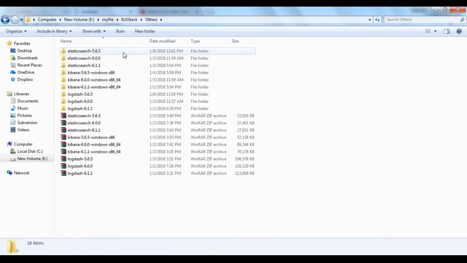And whenever you've extracted it, you will have these three tools, right? So I have various versions. I have versions 5.6.5, 6.0.0, and I have 6.1.1. You can use anything. I feel version number 5.6.5 is the most stable. So I'm going to show you a demonstration on this particular version. So my three tools are here: Elasticsearch version 5.6.5, Kibana, and Logstash.